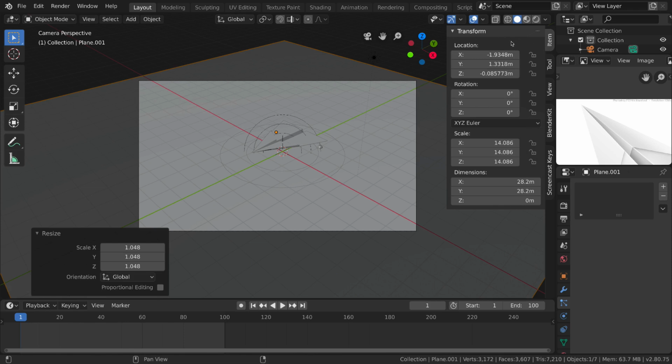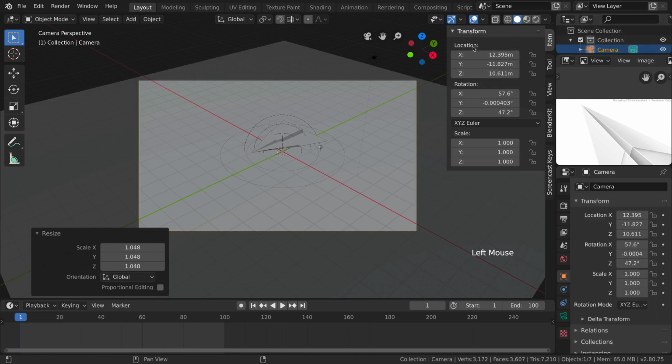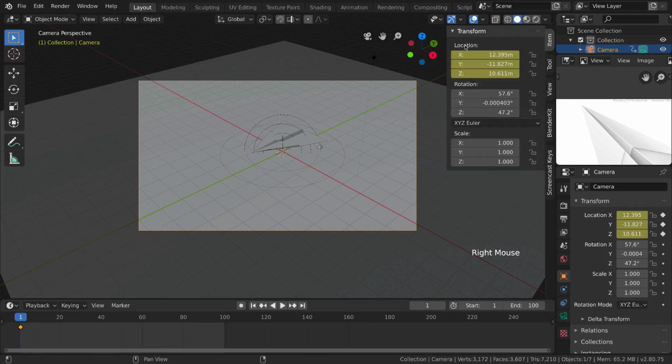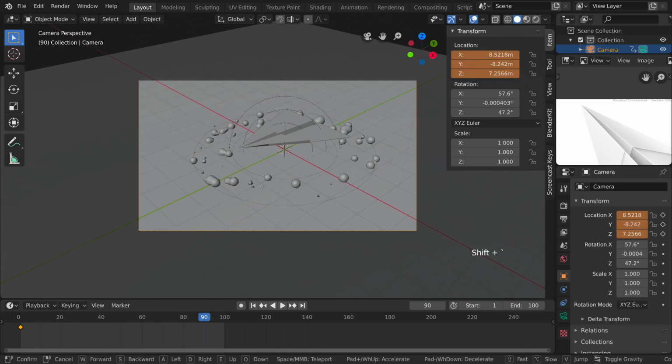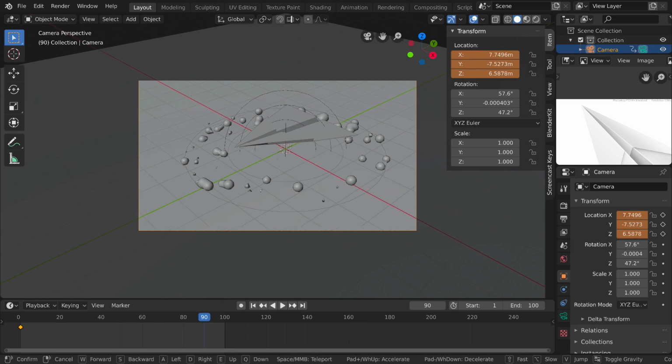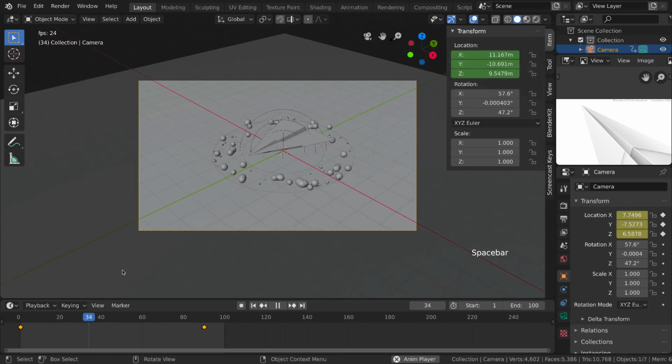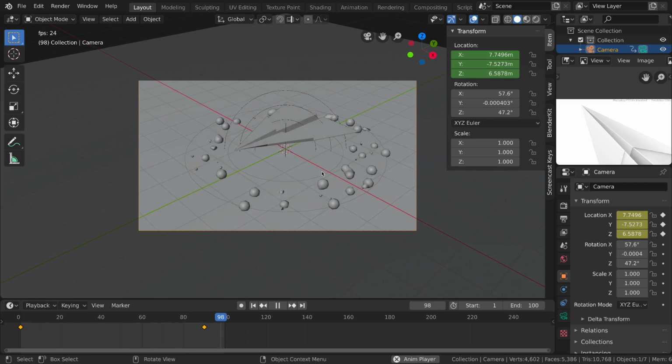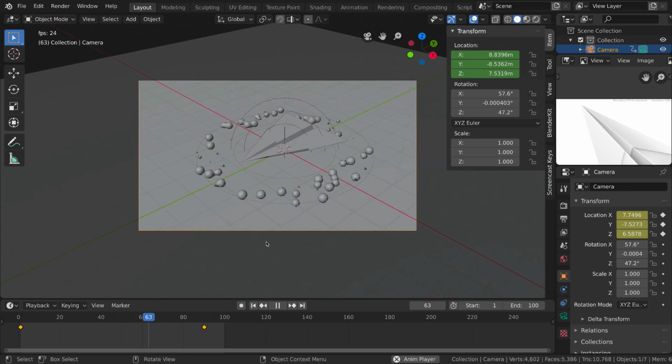And here under transform I'm going to insert a keyframe, but first make sure that under scene collection your camera is selected. And here under transform, as I said, I'm going to insert a keyframe under location on the first frame. And now I'm going to move to the 90th frame, and again with Shift and Grave I'm going to move forward to about here, and here I'm going to insert a keyframe. Now if you play the animation you can see that our camera is moving closer to our paper plane.